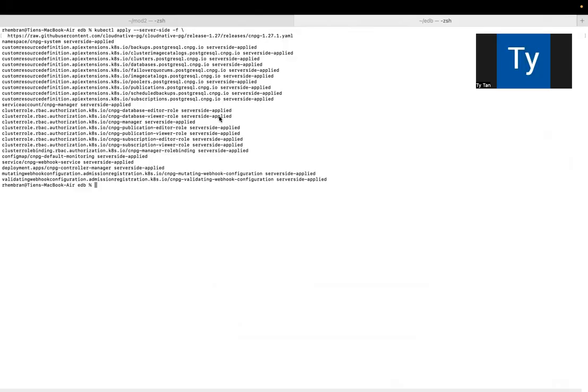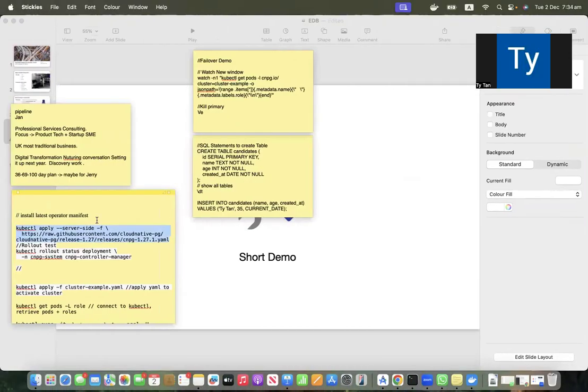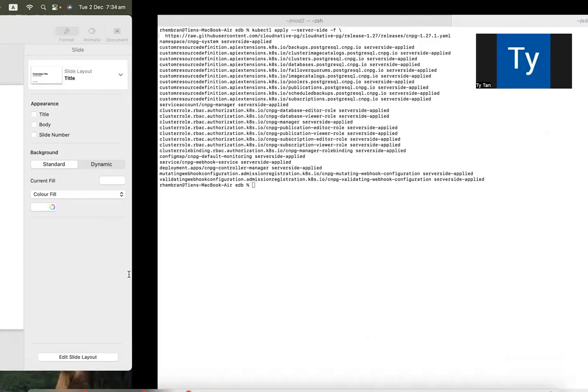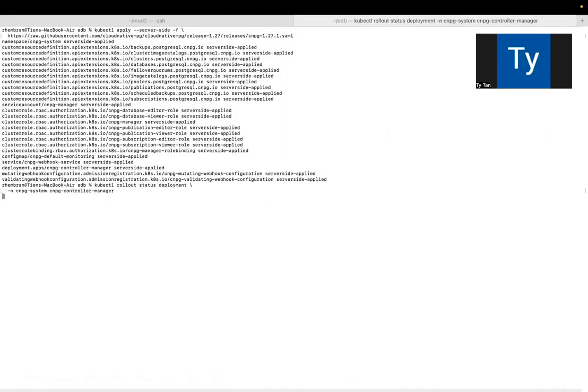So we did the installation. Let's quickly go check out the rollout, and I'll copy this command here. And we can see the CNPG controller has been successfully rolled out on the Kubernetes cluster. So let's quickly go inside here, and I'll show you a YAML file that I've created that we're going to use to create a Postgres cluster within Kubernetes.